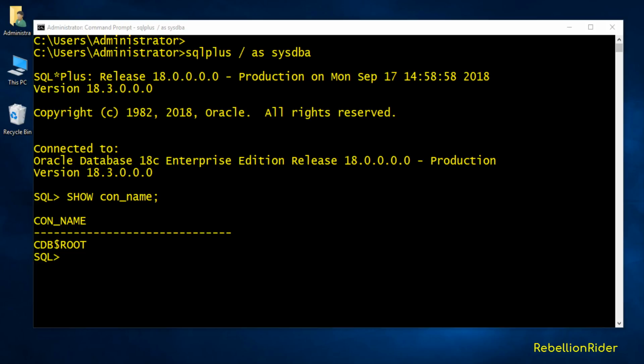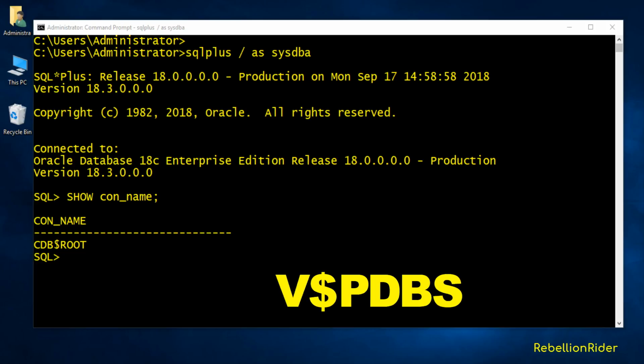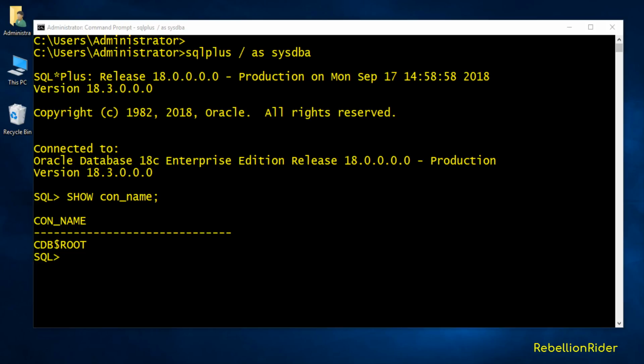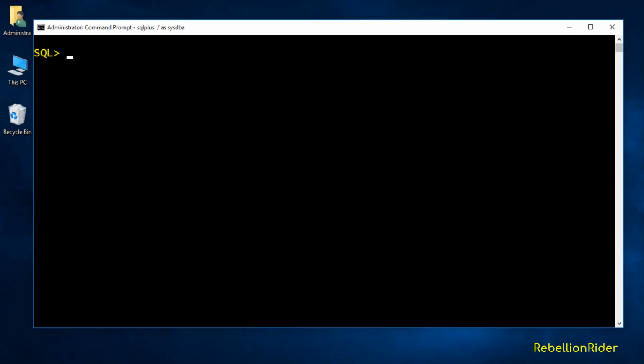To find out the container ID, you can query the V$PDBS dynamic performance view. Let's see how. But first, let's clear the screen and set the format for the column so that the output will be more readable. Screen cleared. Now let's set the format. Format set. Great. Now let's find out the container ID.